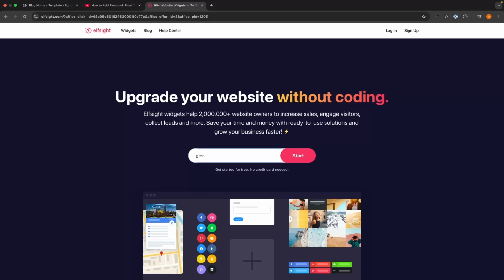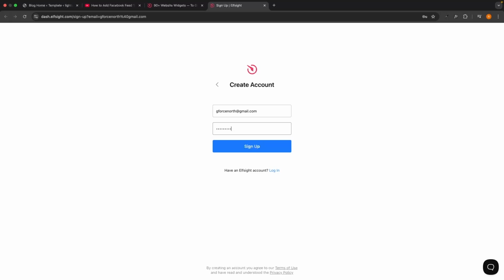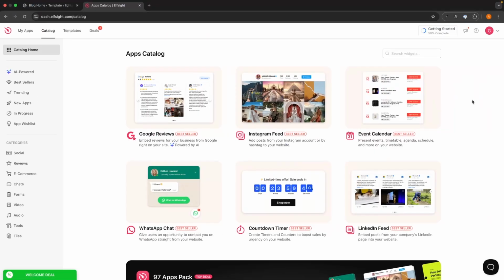From here, just enter your email into this box to sign up for free, and then on this next page, create your password. Just like that, we are signed up and ready to go. So from here, we now have access to all of the widgets that are available with Elfsight.